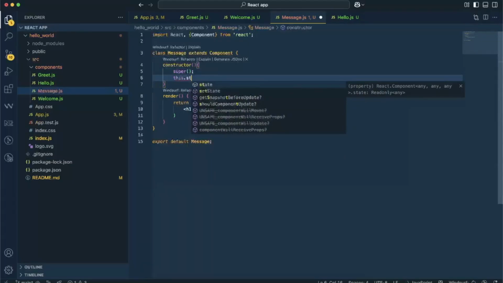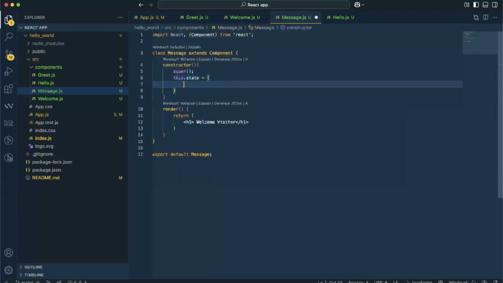So this.state equals to an empty object for now. Remember, we are inside a class, so we don't forget to use this keyword. State, by the way, is kind of like a reserved keyword in React. When you declare this.state, React understands your intention. So we created the state object. Let's go ahead and initialize a property. I'm going to call it message, and the value is going to be welcome visitor, and I'll save the file.